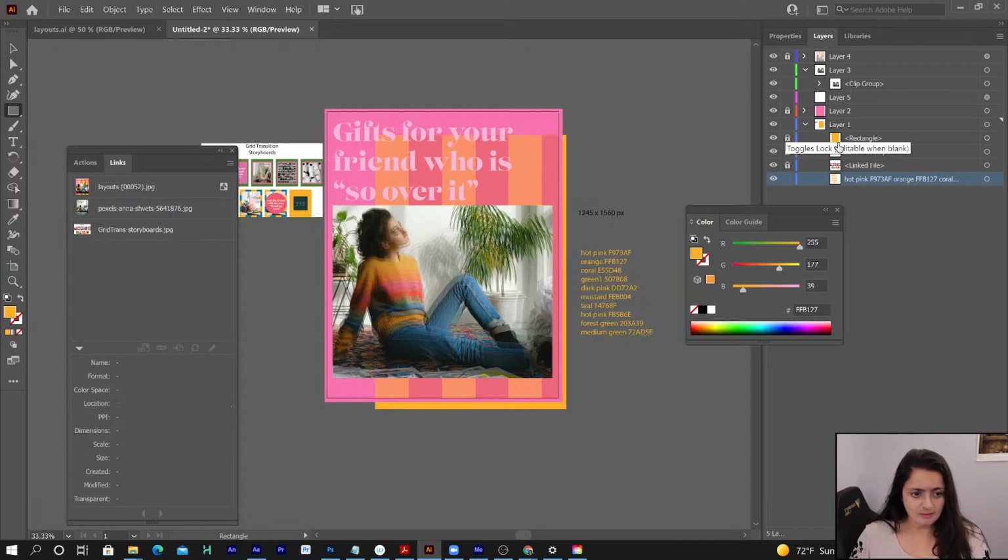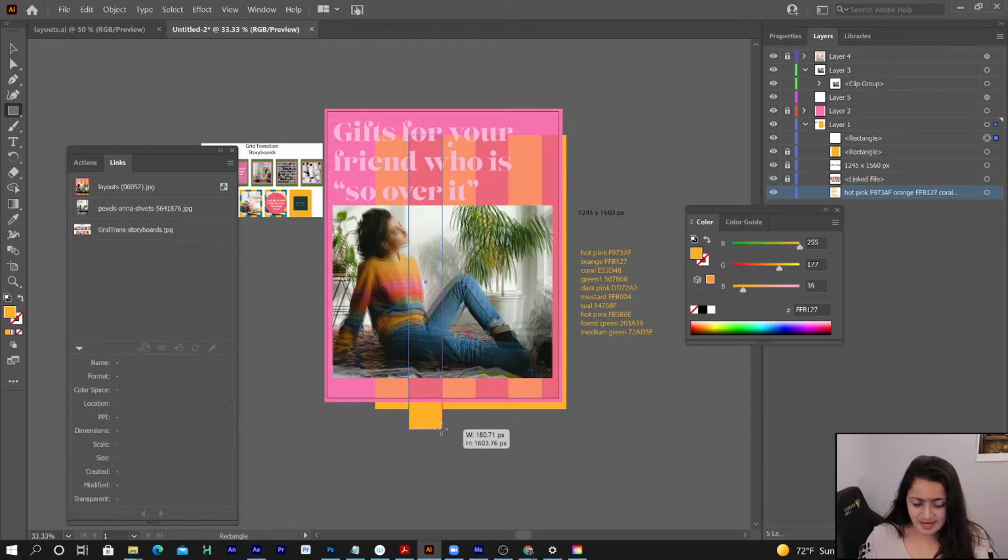So I can lock my rectangle, and I can pull up my type tool again, T for type, go to coral, and copy that hex code, and get the rectangle tool. And because I have my snapping turned on, it should snap to where that rectangle is up top here. And then I can just pull down, and that did not give me the right color.